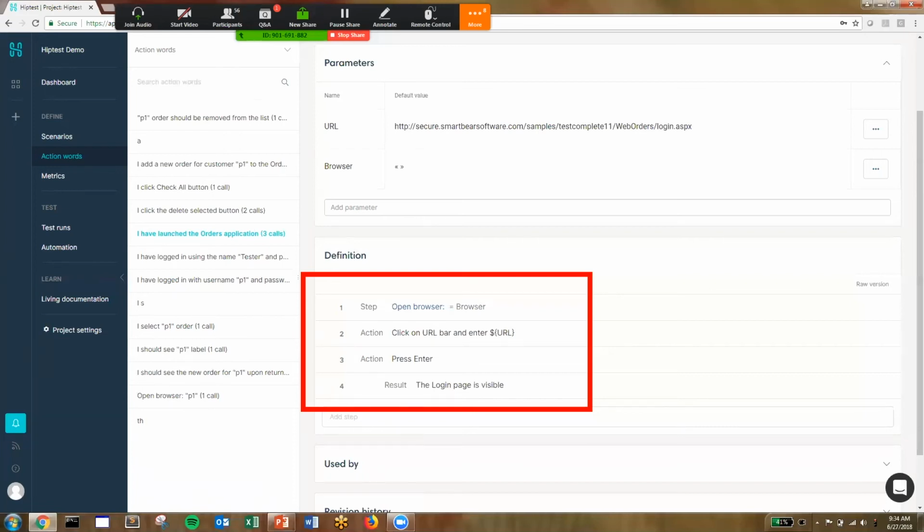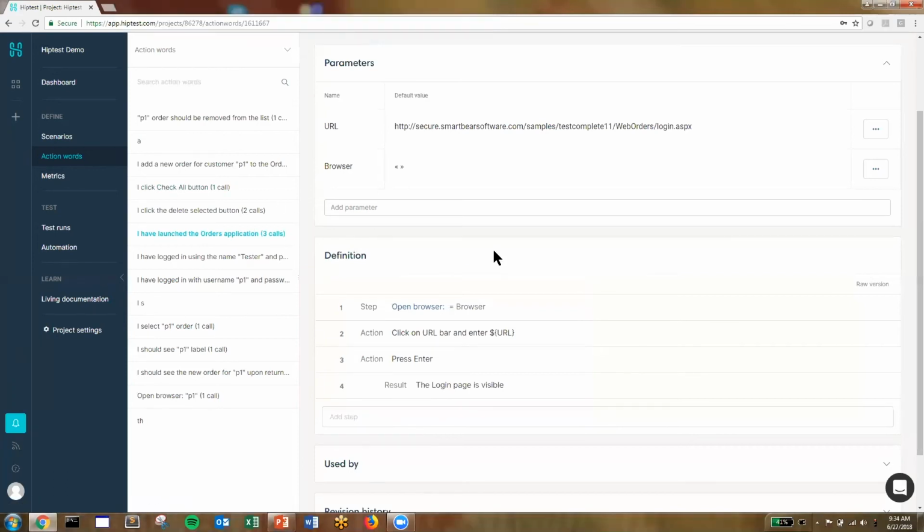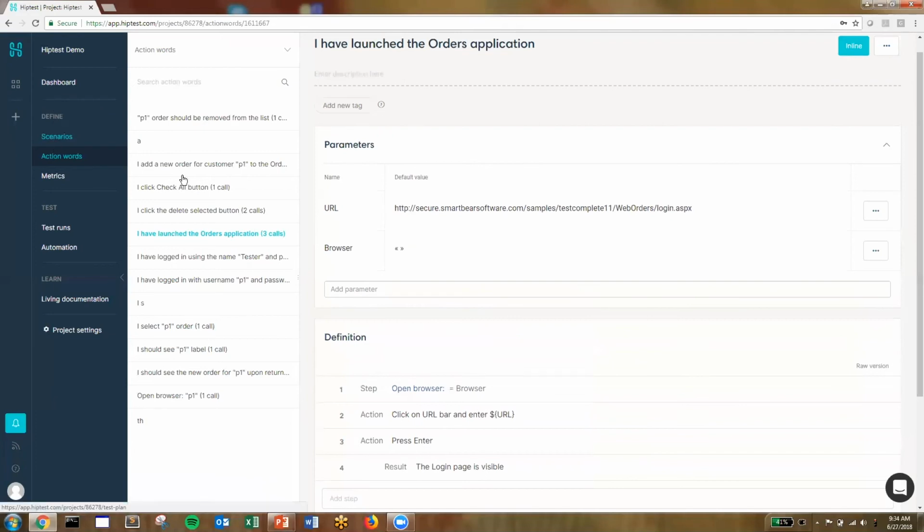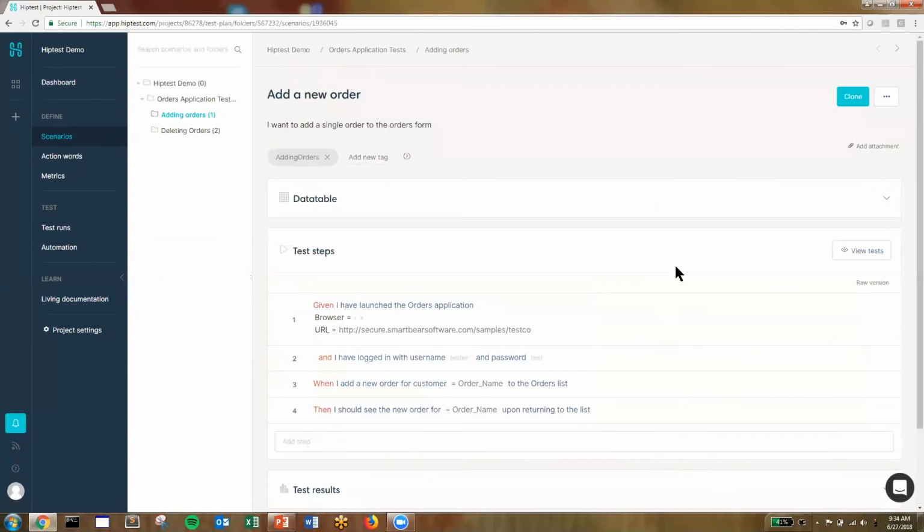But as long as you're consistent in your language, then I can take these smaller pieces, like given I've launched the orders application, and easily use it in every single scenario that requires that step. So you've got that common language going. I think we've hammered that point home, I hope.